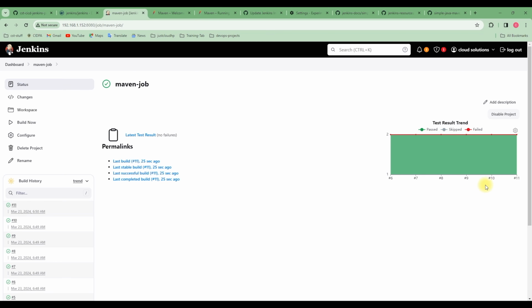Right here, we can see the test result trend, which is something like a graph that tells you how the tests are going. If you have an error, it's going to appear here. You see right now it's showing 0 failure, so you can have an overview of how your test is behaving. So that will be it for this video. The purpose of this video is just to show you how to have your test result in a graph to be able to see the behavior of your test.